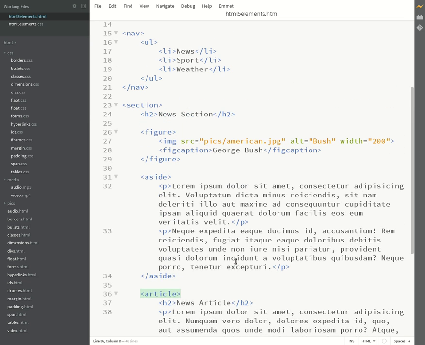So the idea is that you can mix and match these tags as you like. They're not as strict as, for example, a table and a TR and a TD, which have to go in a certain order. These tags can be used anywhere, in any order. Just think of them as div tags that provide a little bit more meaning to your code.